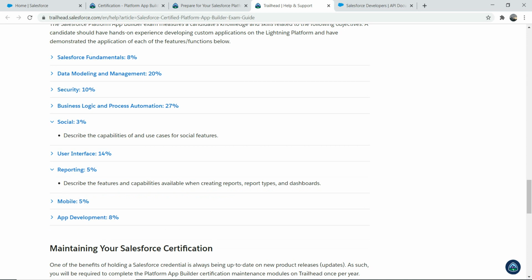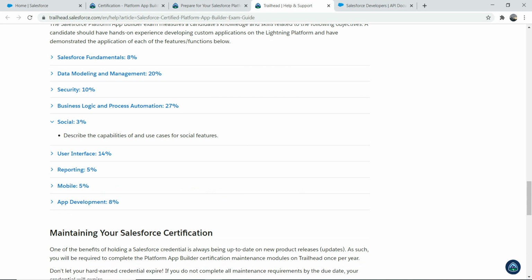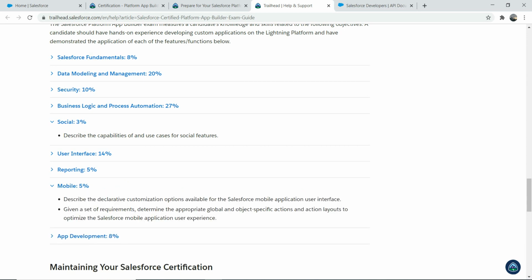Then you talk about reports, it's just 5%, so types of reports, whether you can create a summary report, tabular, or matrix. We'll talk about it. Reporting is a very cool part of Salesforce. And then we talk about mobile, so that's 5% weightage. You need to know about the Salesforce mobile application user interface. We're going to look into that as well.